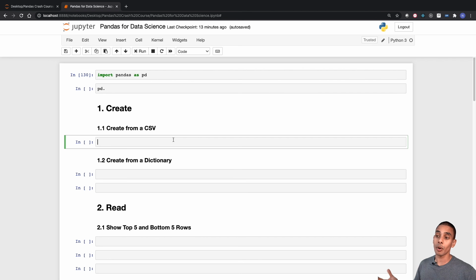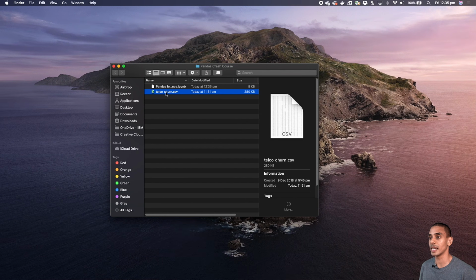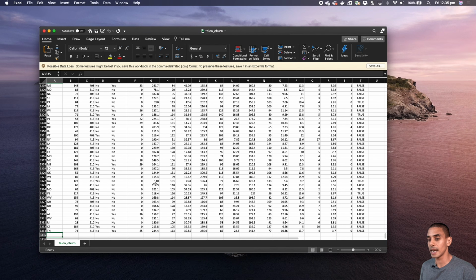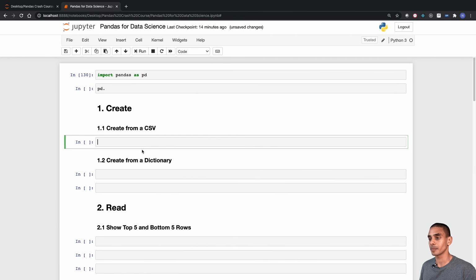And probably the most important function is read_csv. So this allows us to create a data frame from a CSV and work with it in pandas. So in this case, we're going to be using read_csv to open up our telco churn CSV here. So if we open this up, you can see that it's just a regular old CSV with a whole bunch of data. And it looks like we've got about 3,334 rows, 3,333 when you exclude our columns. Let's go ahead and read this in and create a data frame.